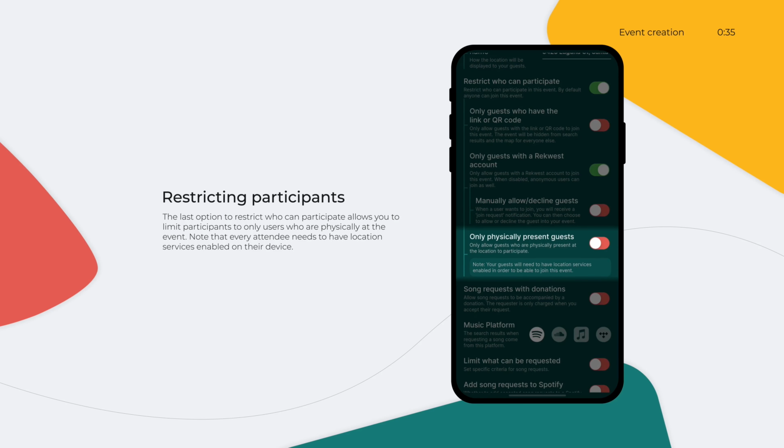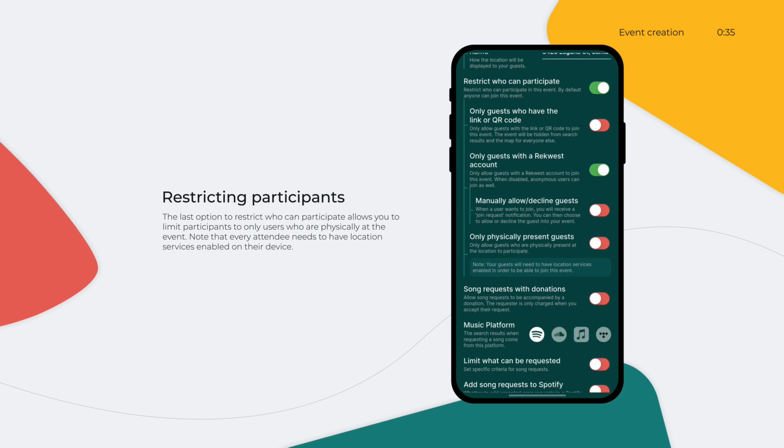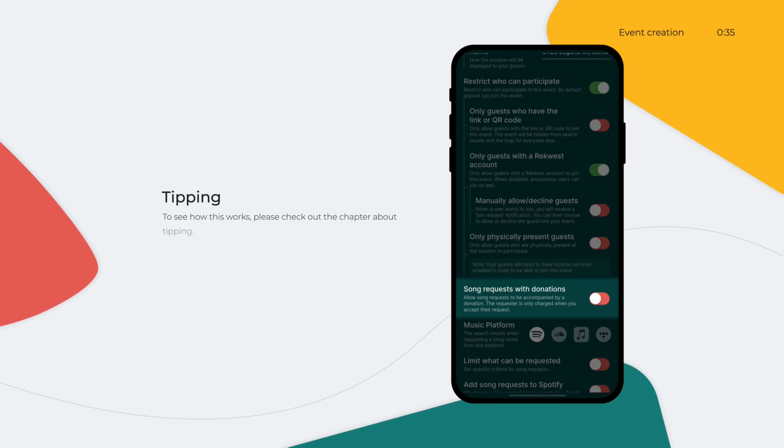The last option to restrict who can participate allows you to limit participants to only users who are physically at the event. Note that every attendee needs to have location services enabled on their device. The next option allows you to accept tips on your song requests. To see how this works, please check out the chapter about tipping.